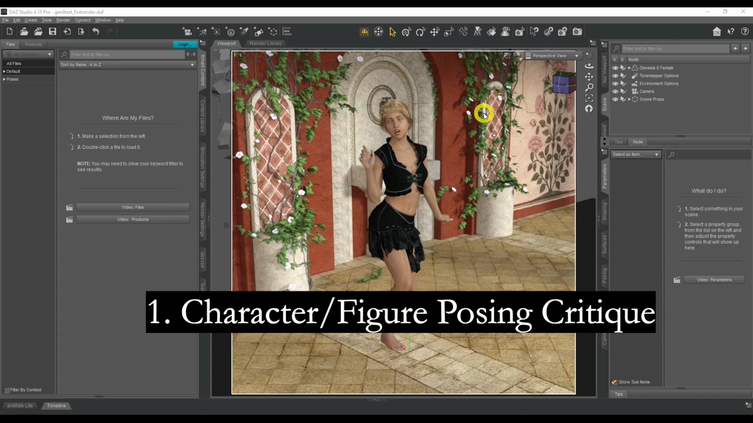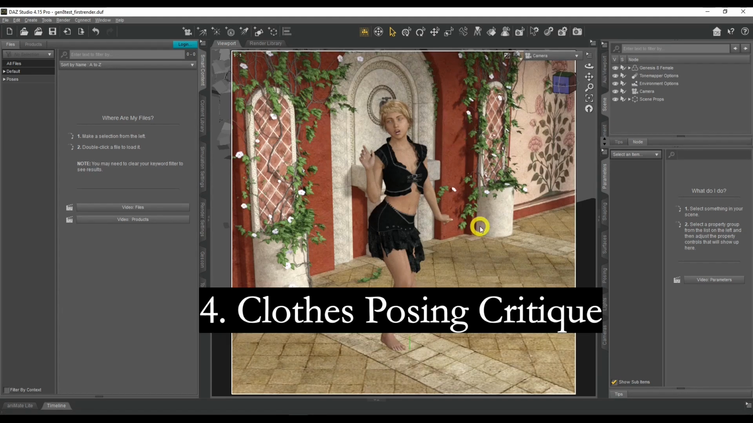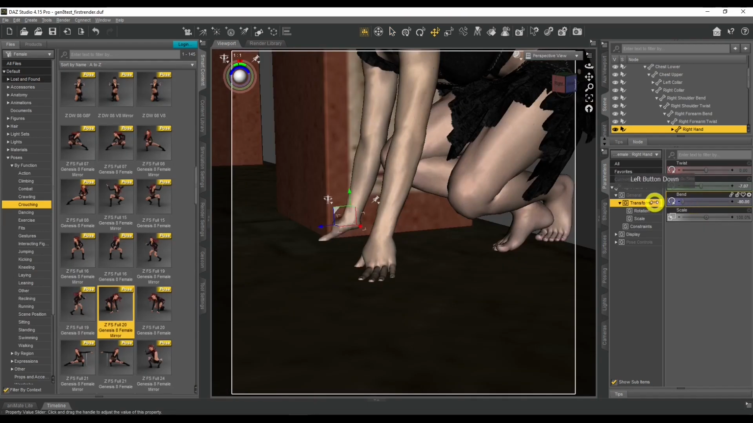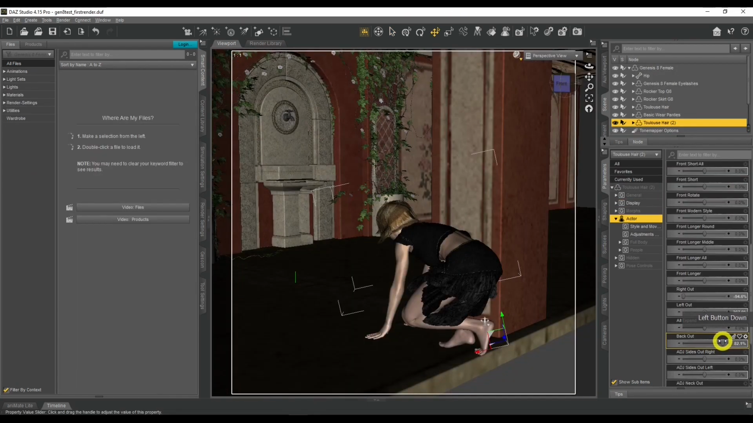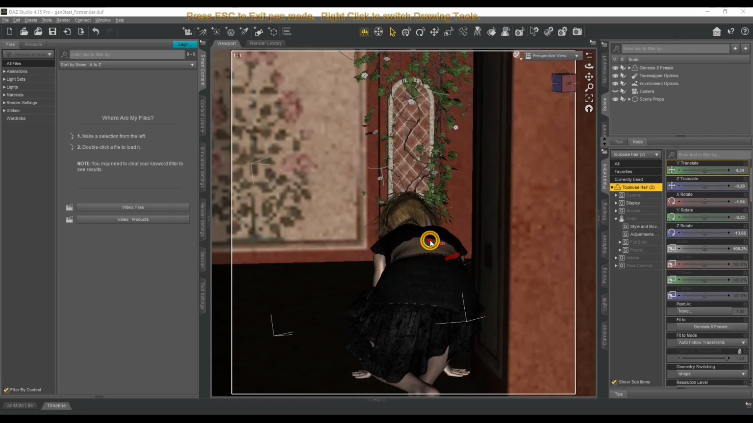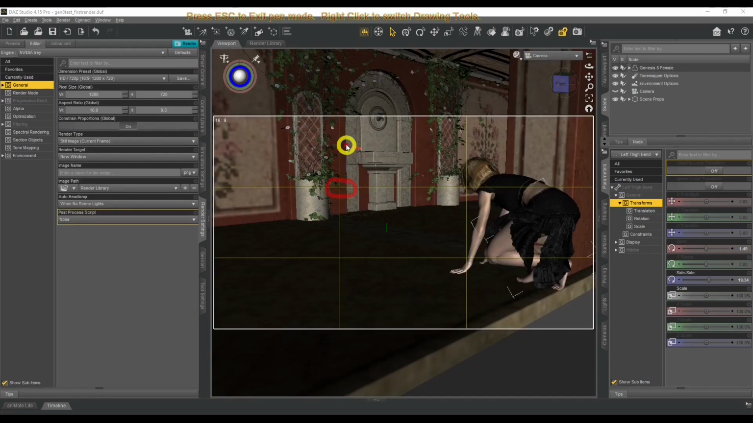In today's video, we will be applying the 5 components of posing that we learned in part 1 of the PLP Framework video to my first render that I created way back in December 2018, learning from my mistakes to create a much improved render.